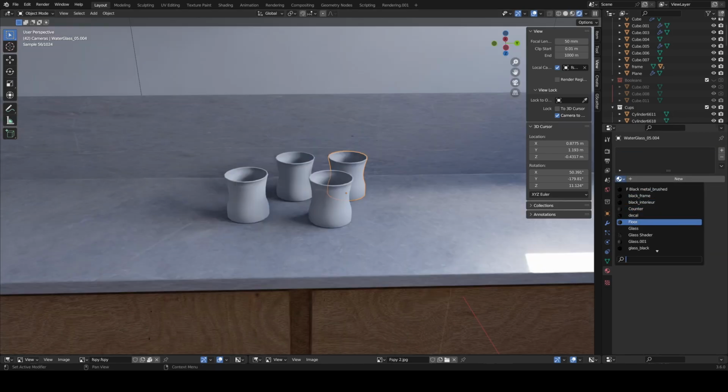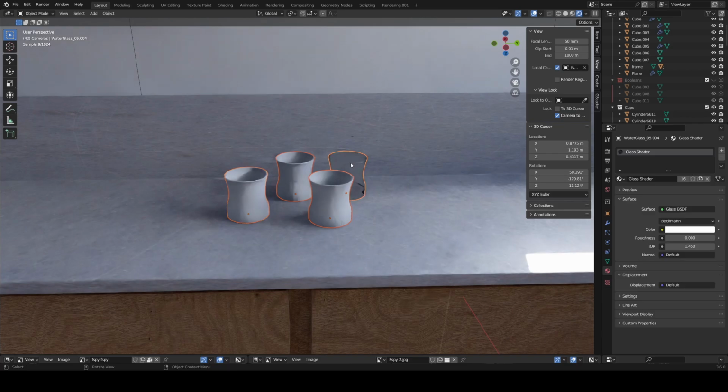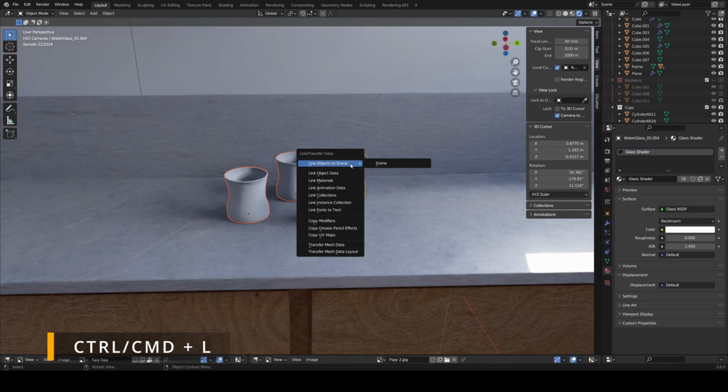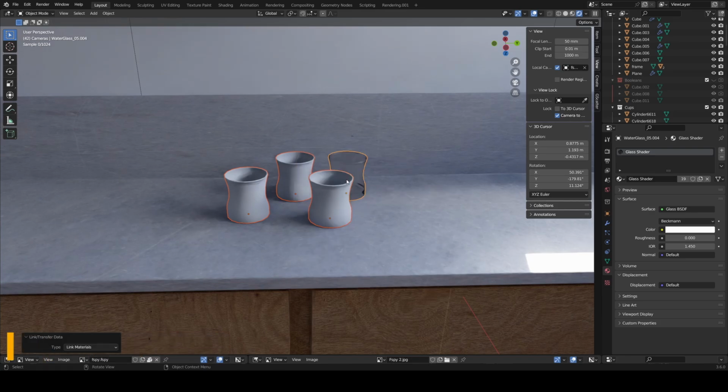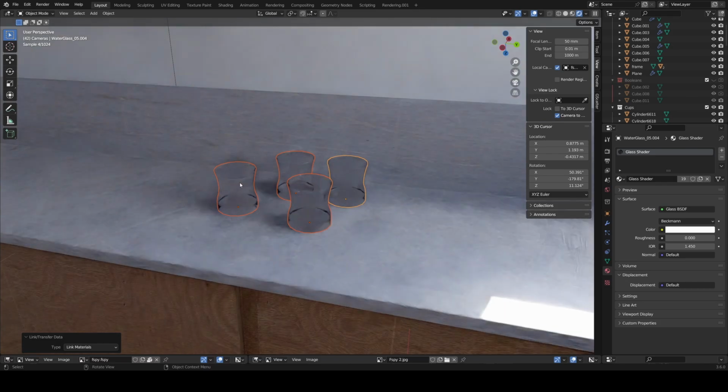Add your material to one of your objects, then shift select the rest. Finally, shift select your first object again, turning it orange. Now hit Ctrl or Command if you're on Mac and the L key, and select Link Materials. Now all of your objects have the same material, and you only have to change one to change the rest.